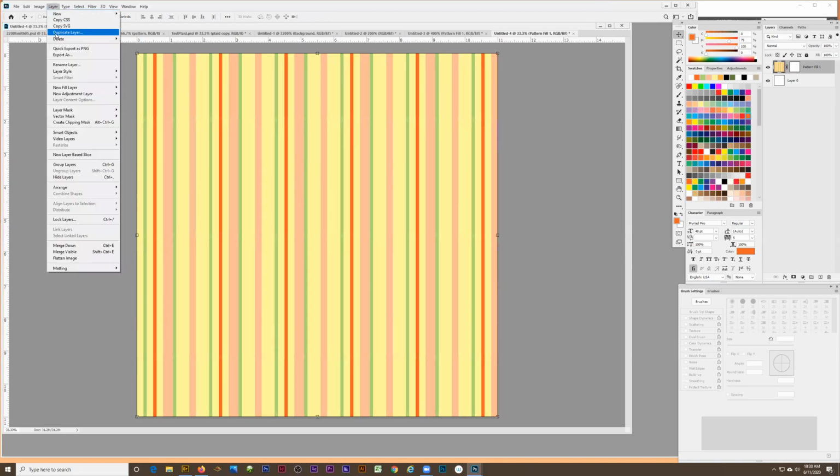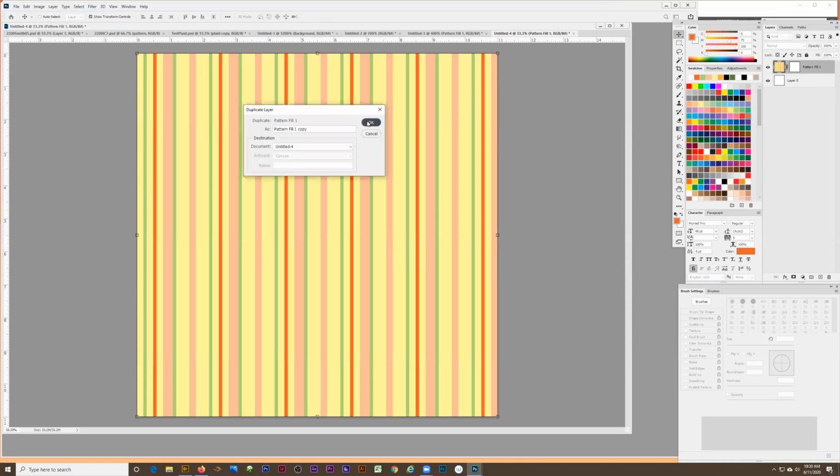Layer. Yeah, you can do it this way too. Layer, duplicate layer. So I want to duplicate this layer. Okay, so I duplicate it. Same thing. So I have a duplicate. I look in my layers. I can see I have a duplicate.